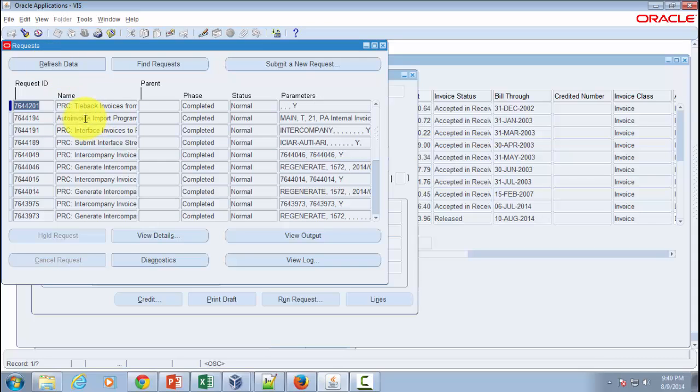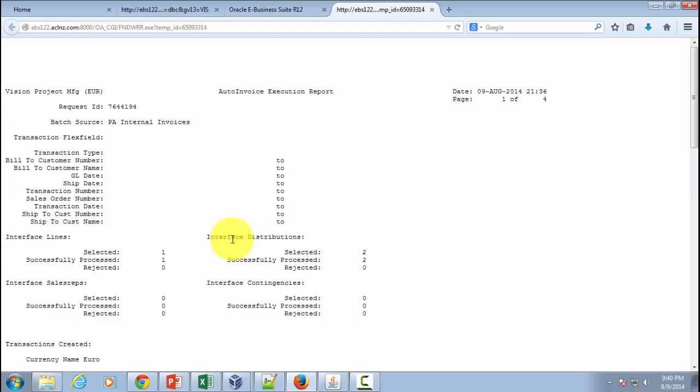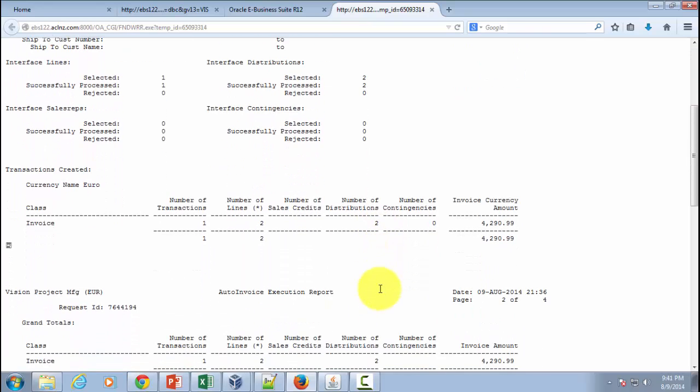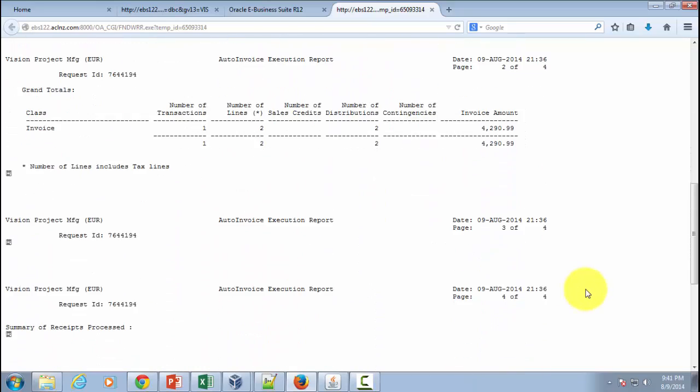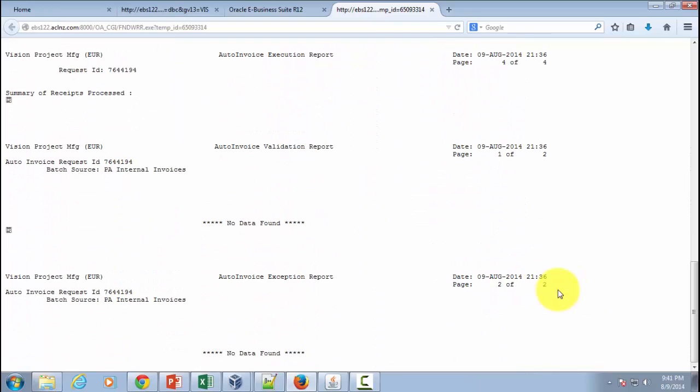Okay, so this has just completed, and even the tie back program. You can view the auto invoice import program and its associated output to see whether the invoice has been selected. You can see that one interface line has been selected and the two distributions which are selected, and both of them have been successfully processed. You can come down, you can view the invoice amount, and that's it.